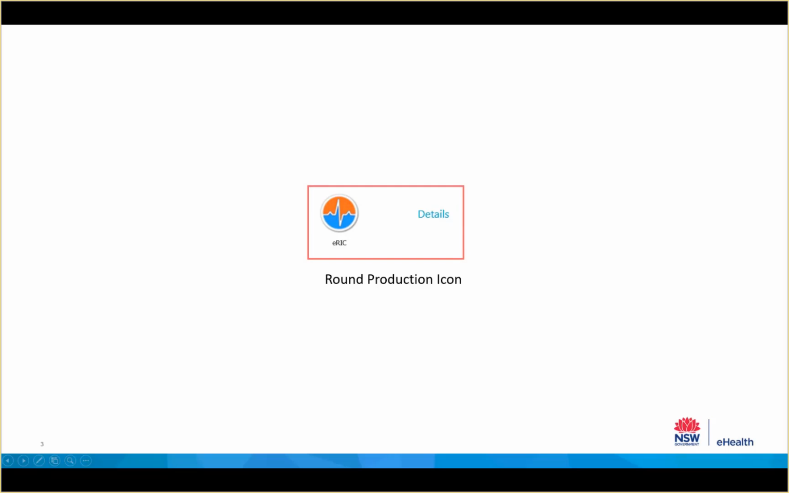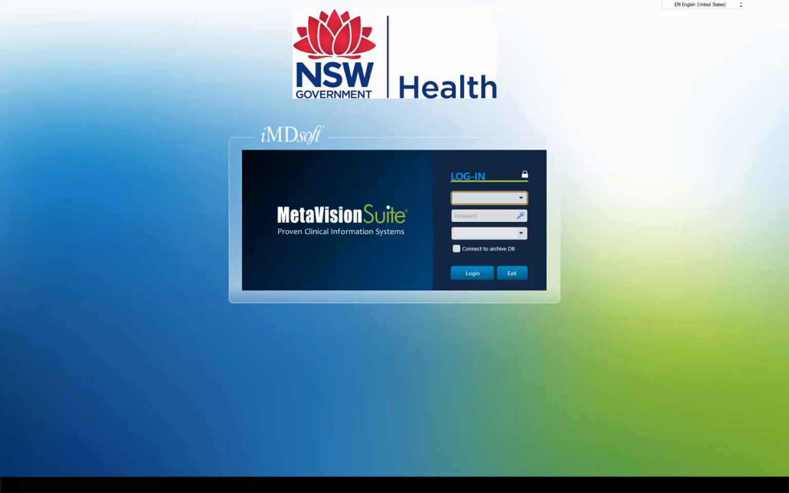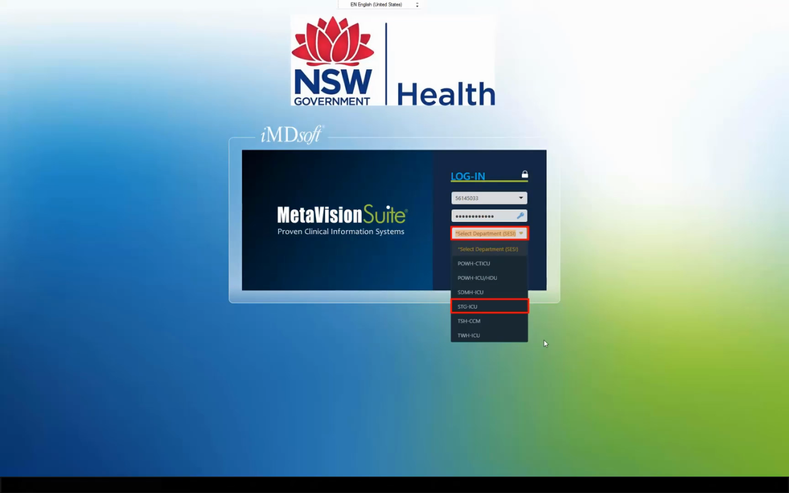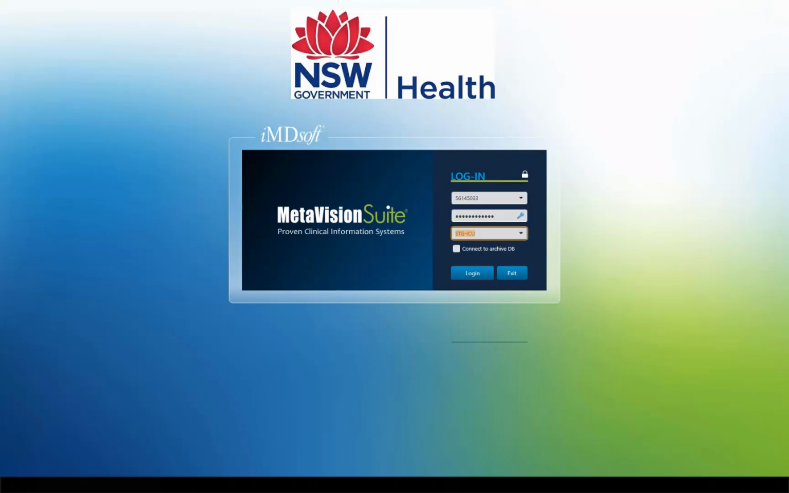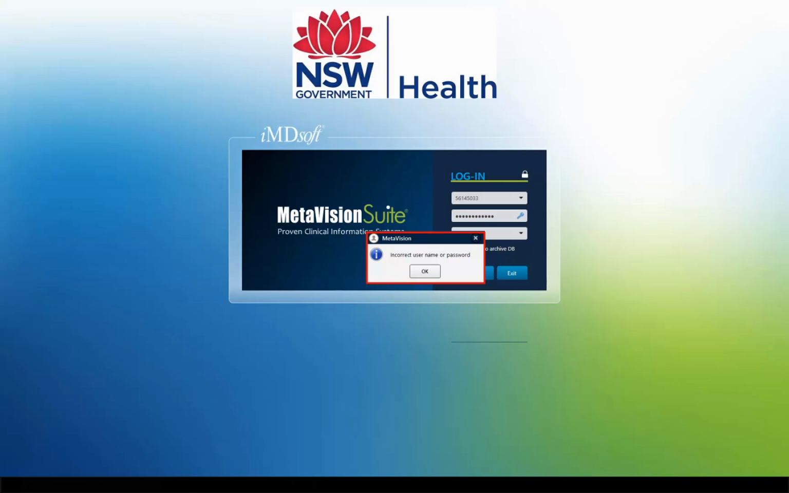The round eRIC symbol is the live environment. This is a symbol you need to double-click on in order to log into eRIC and document or view information regarding your patient. Once you double-click on the icon, it will direct you to the main blue IMDsoft MetaVision login screen. To log in, please have your StaffLink username and password ready. Then select your department. This refers to the ICU site you are working in.